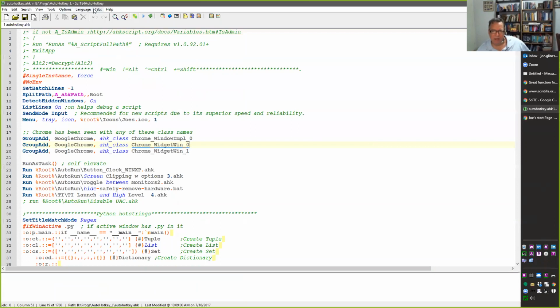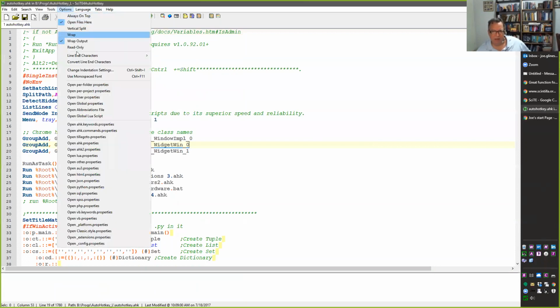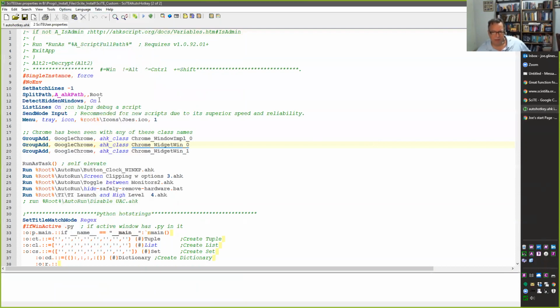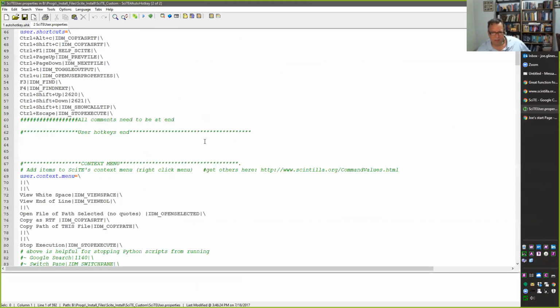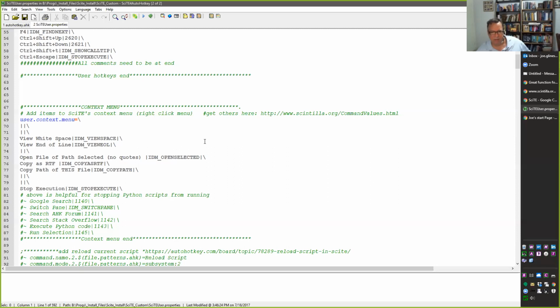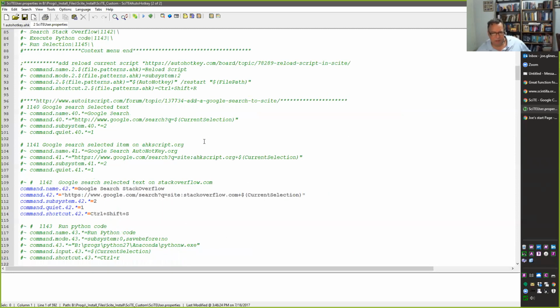Is there anything else with SciTE in particular that anyone cares about? Or I can also just scroll through my user properties file and talk to things, if anyone cares. I don't want to keep talking if people don't care. Do you know in what file we can change the color of the highlights and these background colors? Sure, that's in your user properties file.